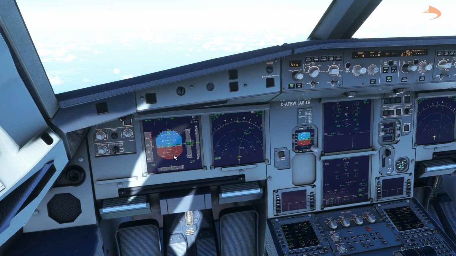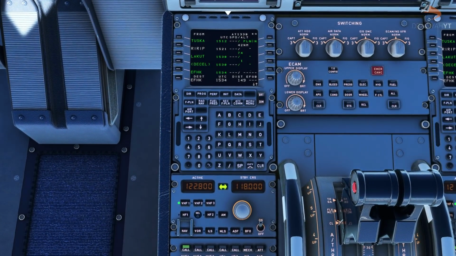On our left hand side we have our primary flight display, our PFD, which shows your basic flight information such as airspeed, altitude and artificial horizon. On your right hand side you've got your navigation display, or ND, which shows your routing to the airports. And then you have your upper and lower ECAMs, which give you your flight information to keep your aircraft in the air.